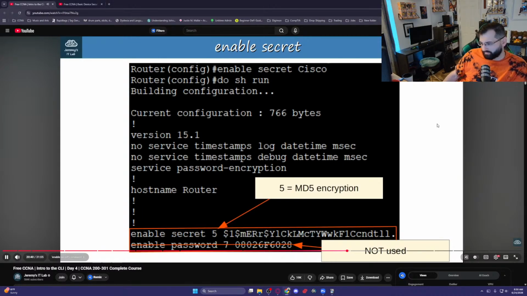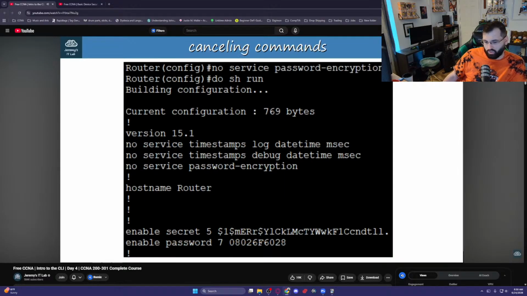Whether or not you entered the service password encryption command. So really, you should always use the enable secret instead of the enable password, as it is more secure. Now I want to show you one more thing in the CLI before we move on to the quiz for today's video. That is, how you cancel or delete a command that you entered.